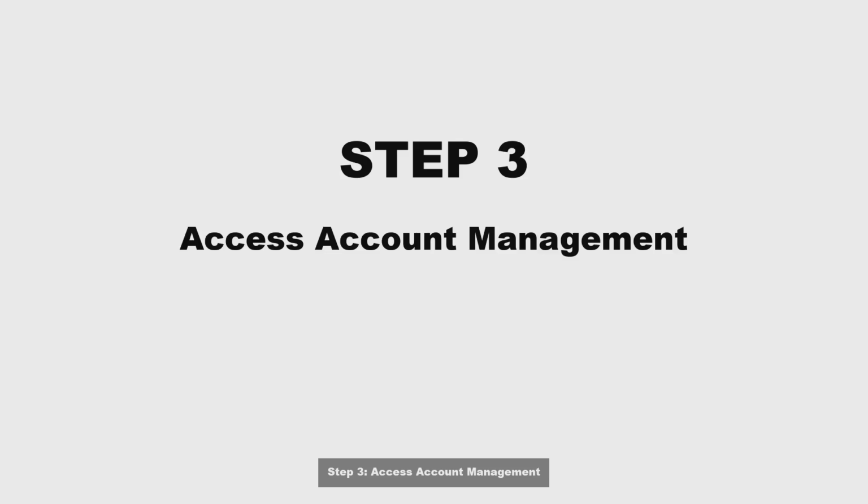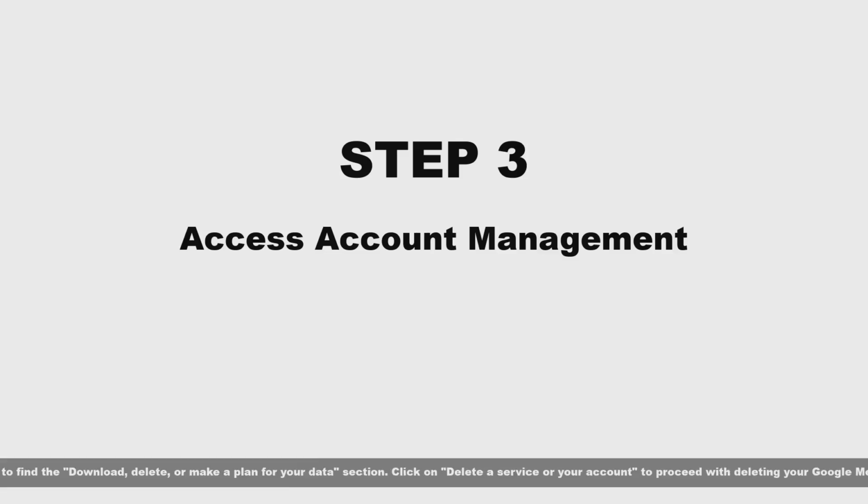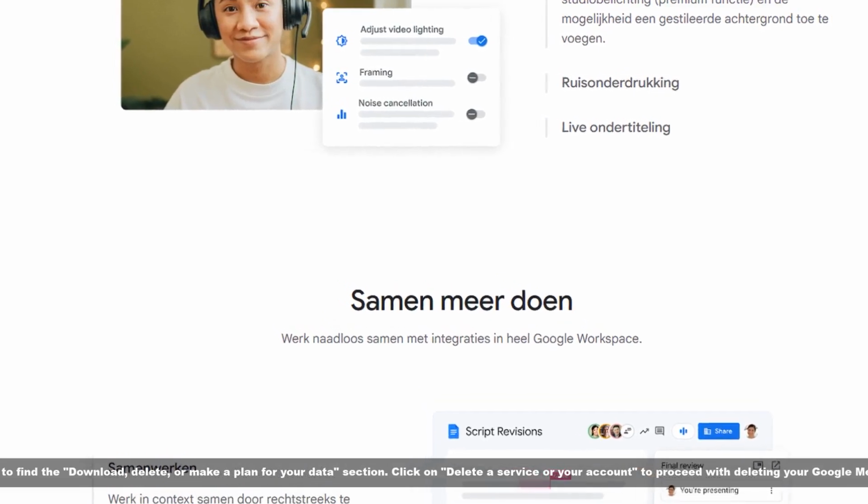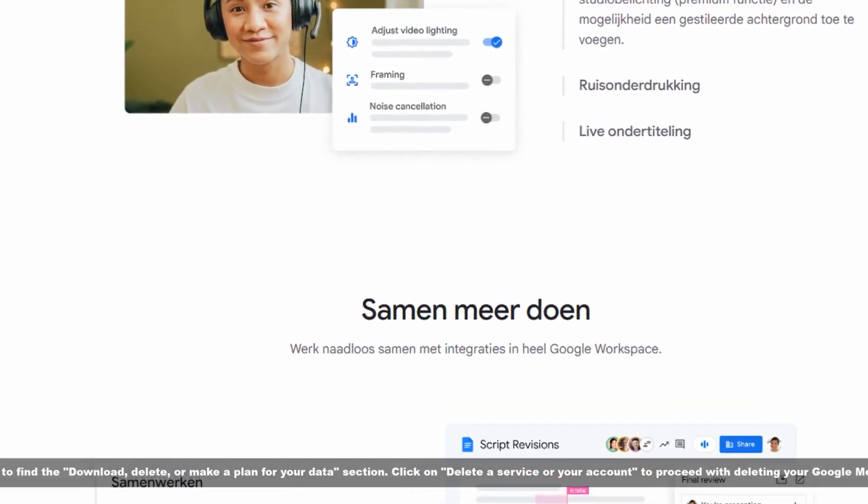Step 3. Access Account Management. Scroll down to find the Download, Delete, or Make a Plan for Your Data section. Click on Delete the service or your account to proceed with deleting your Google Meet account.